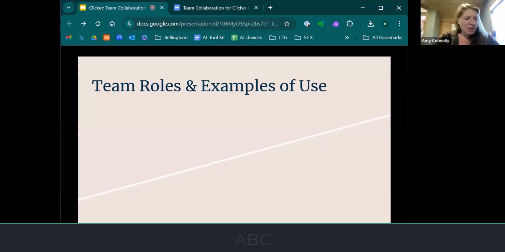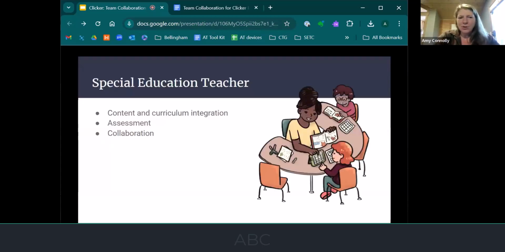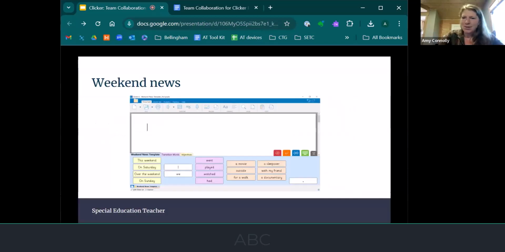So we wanted to talk about team roles today. First and foremost, we have our special education teacher, whom we regard as responsible for the content and integrating these tools into the curriculum, assessing how students are progressing, and then collaborating with the entire team. As an example, Sarah, would you like to share about this example?